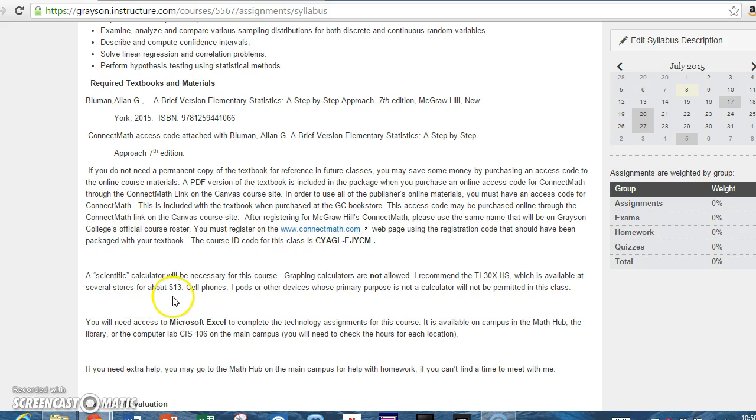You'll need a scientific calculator. Graphing calculators are not allowed for this class. You'll also need access to Microsoft Excel to finish up your technology project.